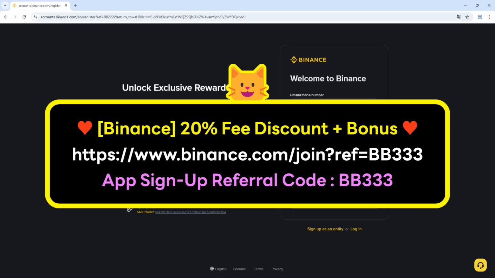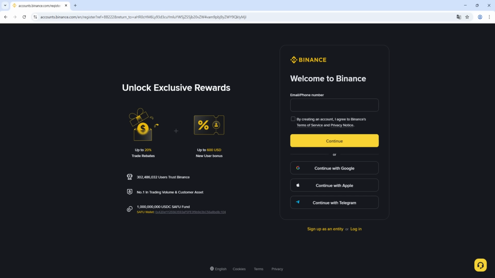First, I will explain how to create a Binance account. If you access the link at the bottom of the video, you will be redirected to the Binance sign-up page. If you check the left side of the screen, you can see that a 20% Binance fee discount and bonus rewards are applied. To create an account, please enter your email address or mobile number. Check the agreement box below and click the Continue button.